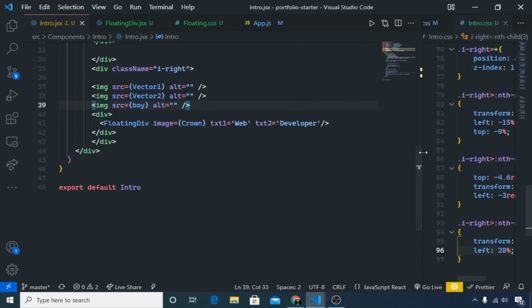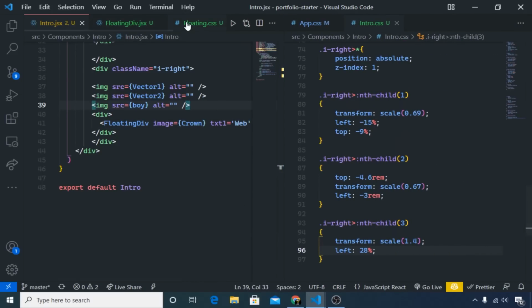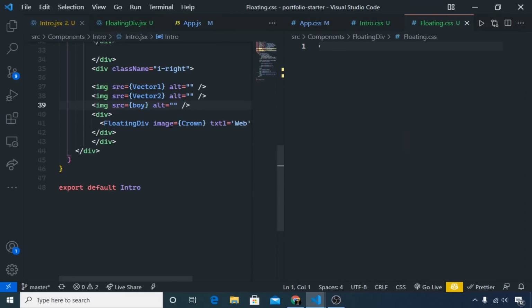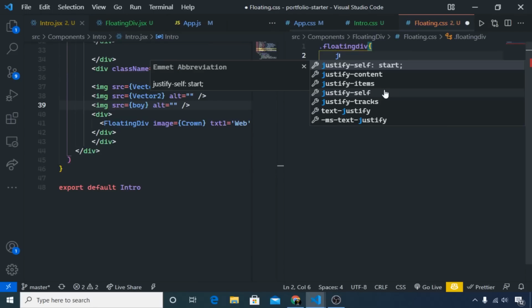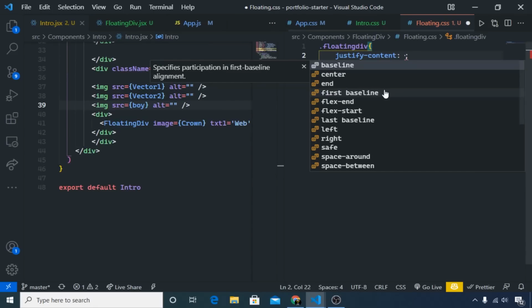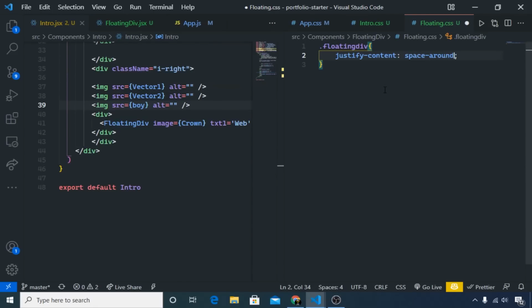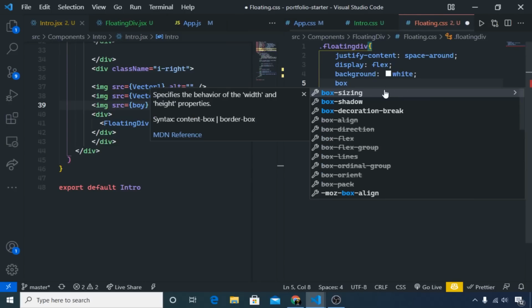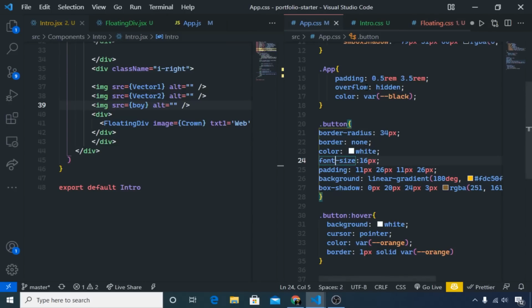Now we can move to its styling safely. So here I have its CSS. Inside its CSS I am styling the floating div class that we made. It will justify the content as space around, and to use this property we have to make it display flex, and then it will have the background white. Okay, it's very basic styling, and I am going to use a box shadow that we have made in app.css.